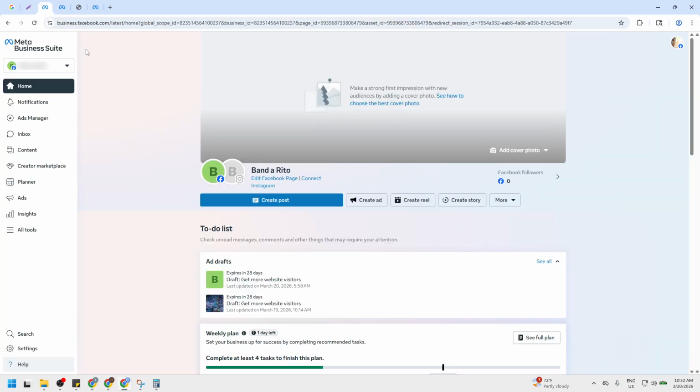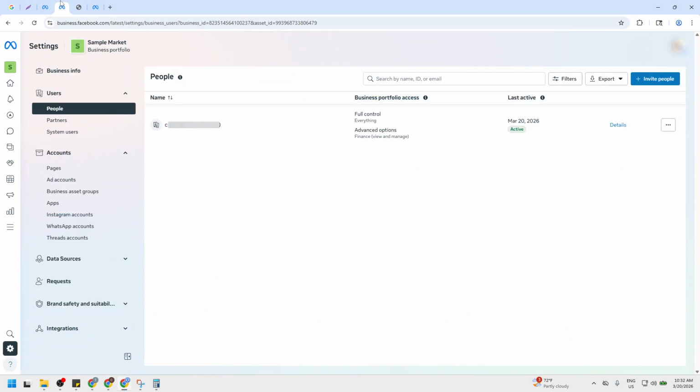Inside Meta Business Suite, look to the bottom left of the sidebar and click the Settings gear icon. This opens the central place for all your business controls. The layout can vary slightly over time, but the gear icon in the lower left is the quickest path to the right area. In the Settings view, find the Users section in the left-hand menu, then click People.